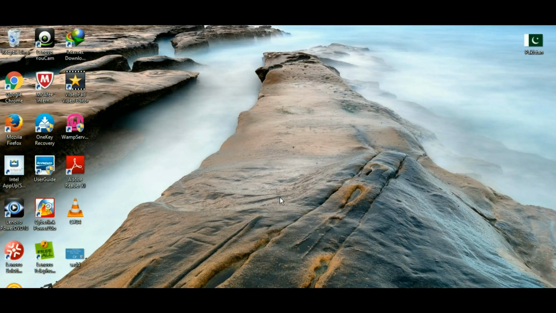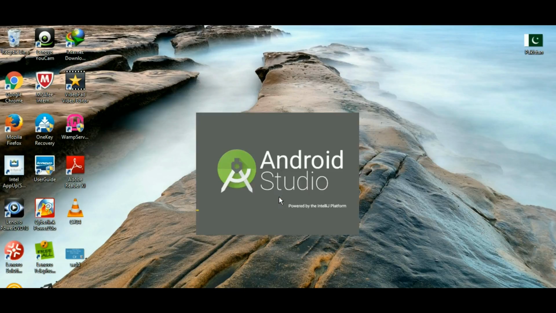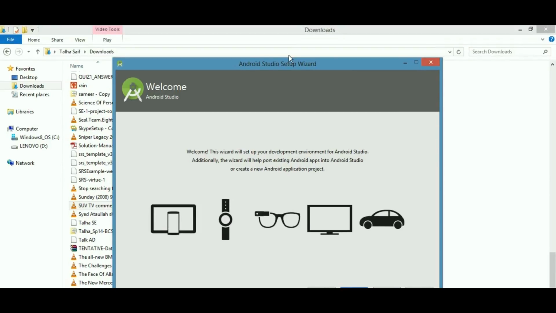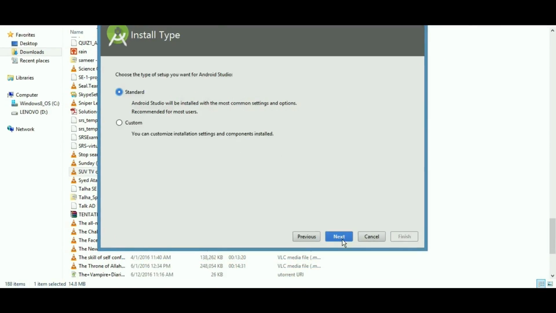Some window will pop up in a while, and you can see that it has started. This yellow bar shows the completion of the process, so we'll have to wait until this gets done. So we are waiting until this bar completes. Okay, so now you have that kind of screen in front of you. This window pops out, and now you need to hit next.